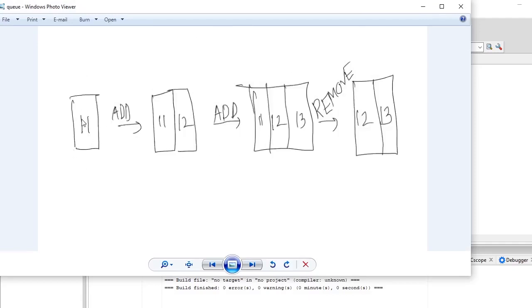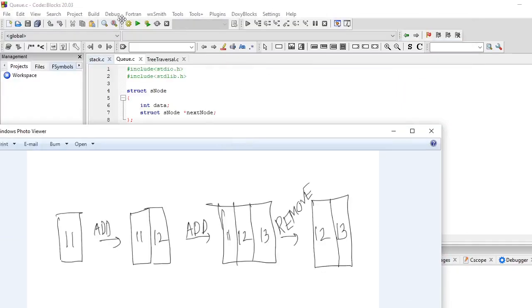Right, as you can see, first we have 11, then we have 12, then we have 13, but then we remove, and 13, which is the one we added last, is not the one that's removed, but 11, which is the one that was added first, which is why it's called first in, first out. So we're gonna copy this in code as well.